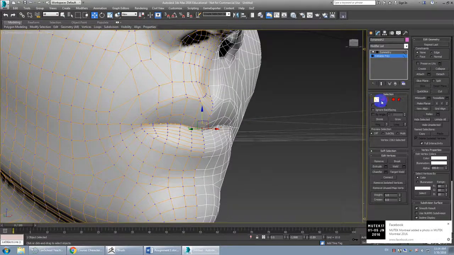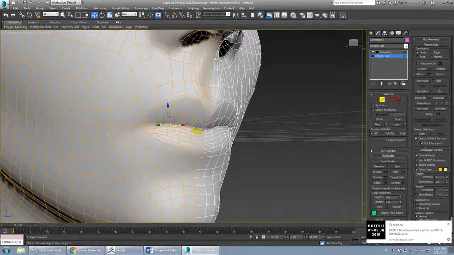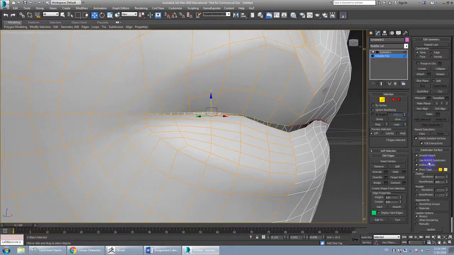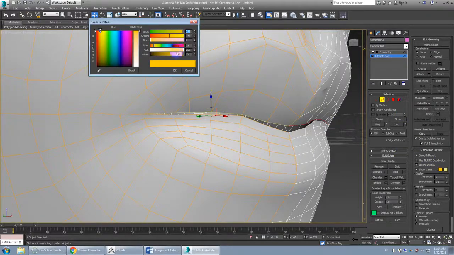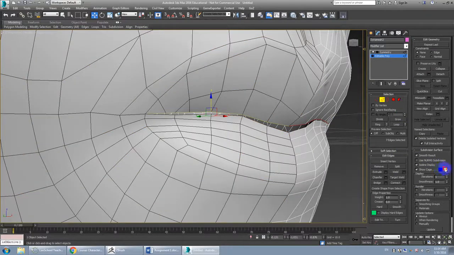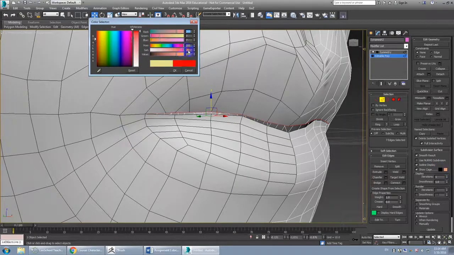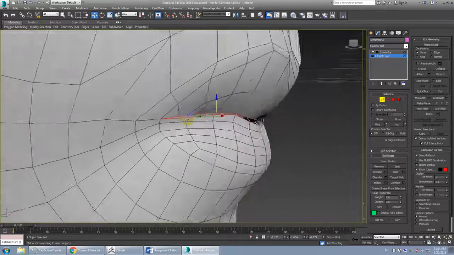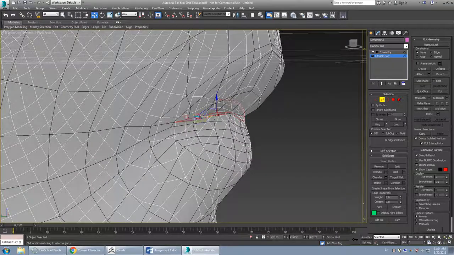So the next phase for basically creating the mouth opening is quite simple. Again, I want to grab the border of that opening. So let me change my cage color as well so it's a little easier to see. So I'm going to grab that opening, and quite simply, I'm going to hold Shift, pull it back.